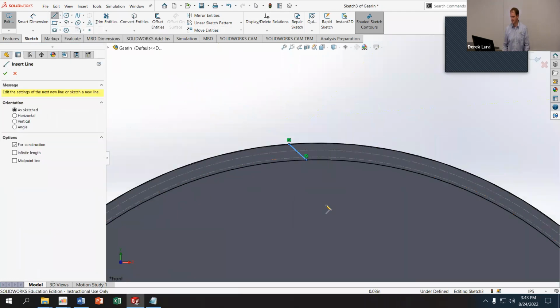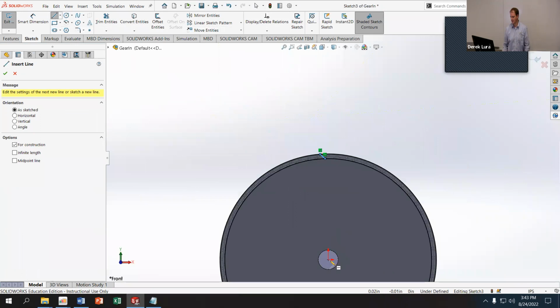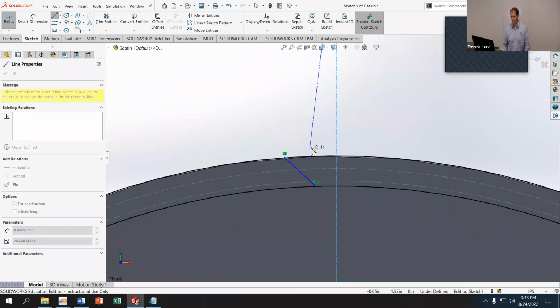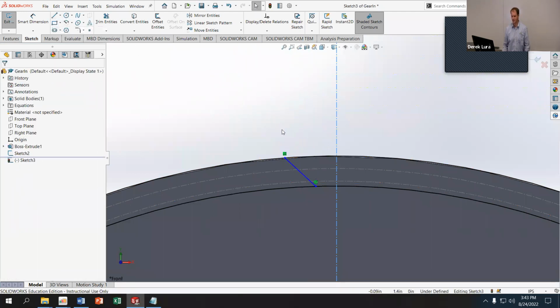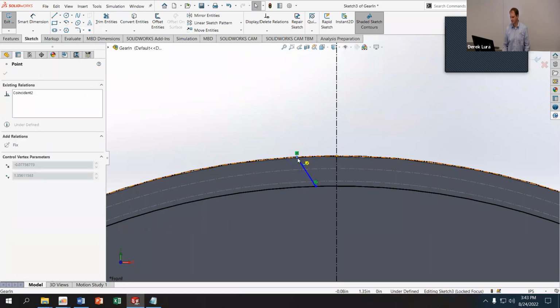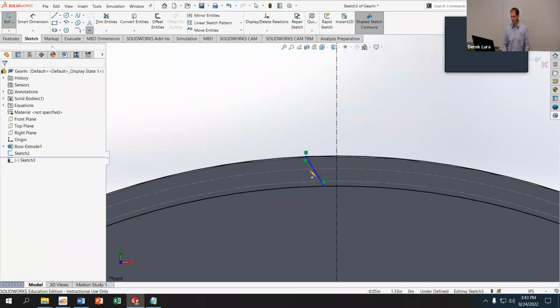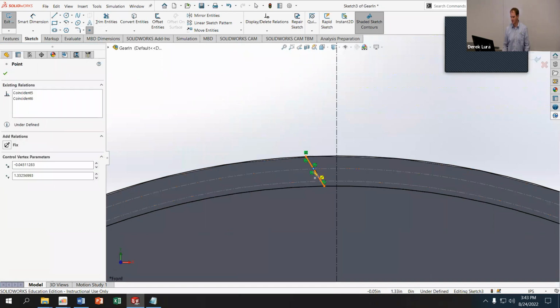And then I'm also going to do a vertical center line that goes up through my part, because I want to mirror this line so it's the same on both sides of that line. And if you're doing this horizontally as opposed to vertically, it doesn't matter. So that's going to be 1/2 of my cutout. And I want a point at the intersection between this line here and this tooth face.